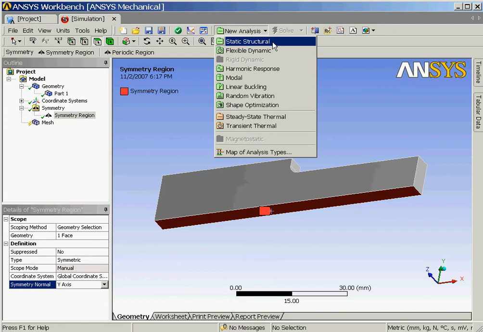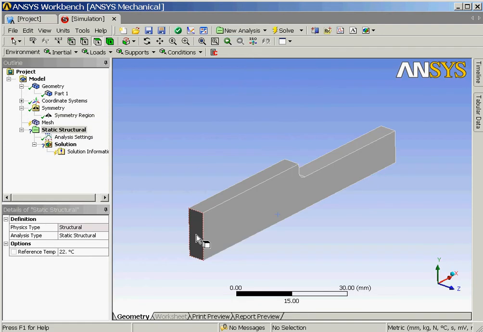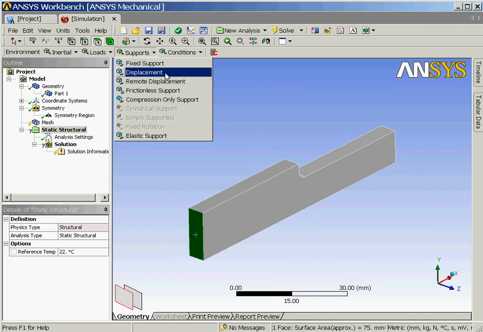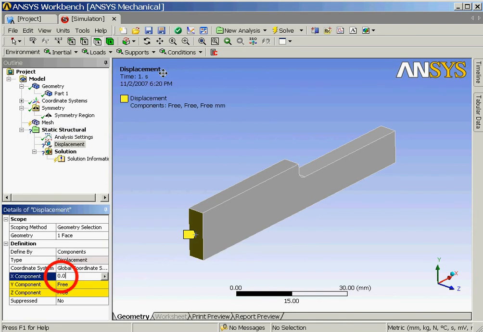The next step is to insert a static structural analysis environment by selecting this option. On the 15 millimeter long vertical face, we'll now insert a displacement boundary condition by first selecting this face, followed by clicking on the Supports and Displacement options. In the Detail View area, we'll now key in a value of 0 for the X component, and then leave the Y and Z components set to free.